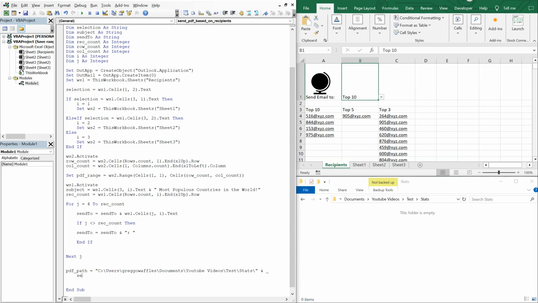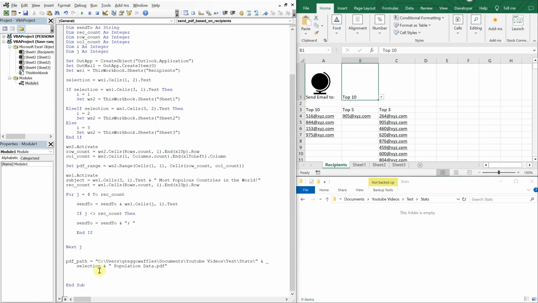So let's go with, and it's called selection, a variable. So we're gonna do selection. And then we're gonna add a space and put population data. Just keep it simple. PDF. All right. So that's our path.